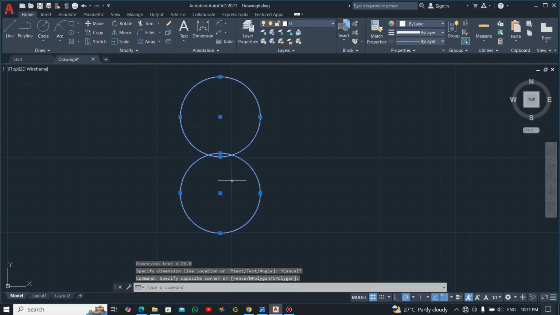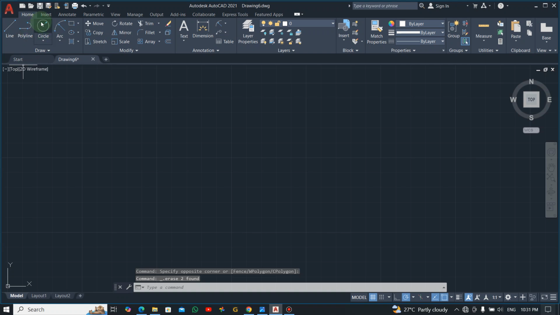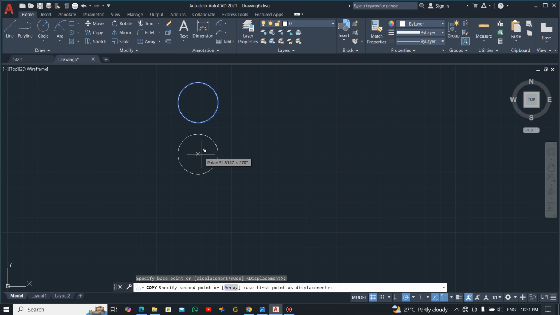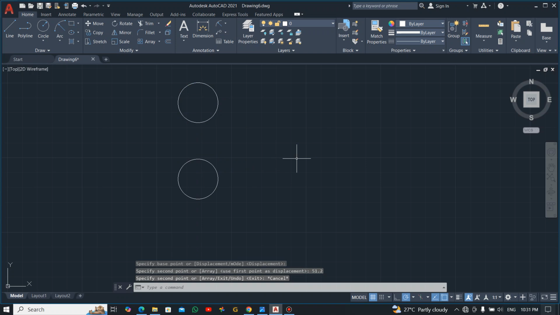So unless we work on that, let's take the circle again and then we type D, or we click on this D, for diameter, to be 26.8. Okay, so now we can copy. We click on the copy command to move it 51.2. Good, now we have it.